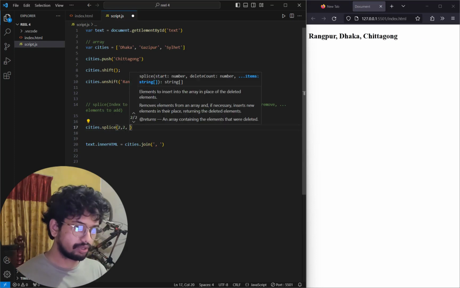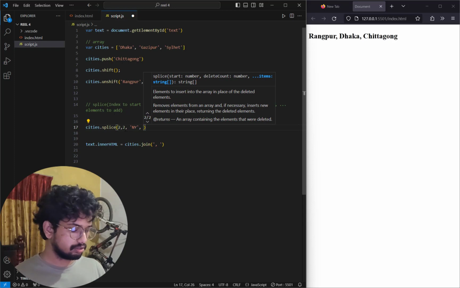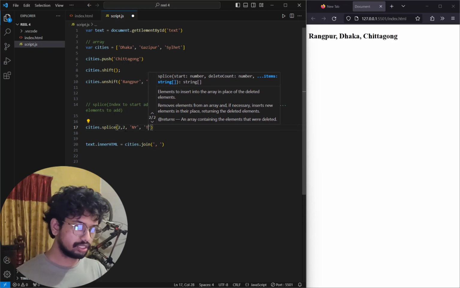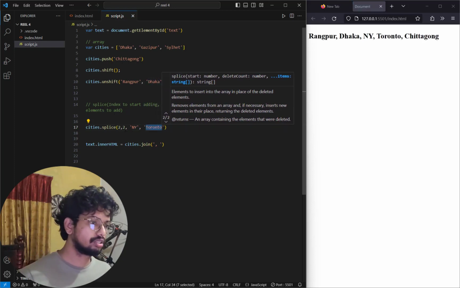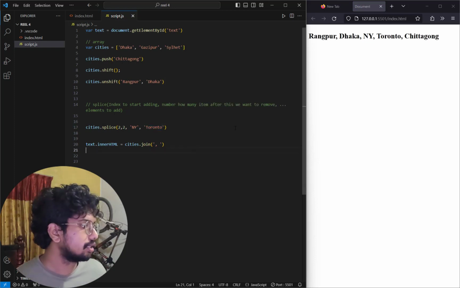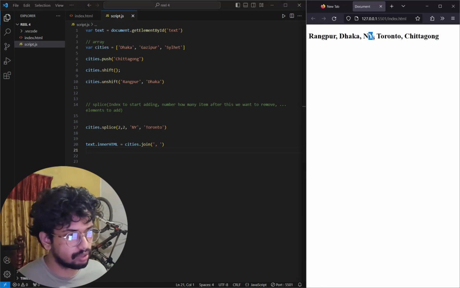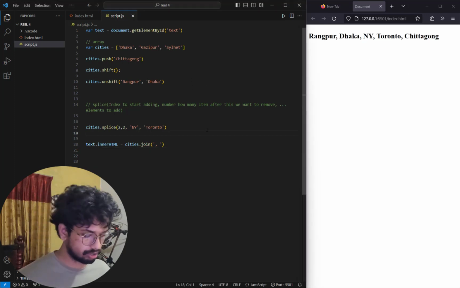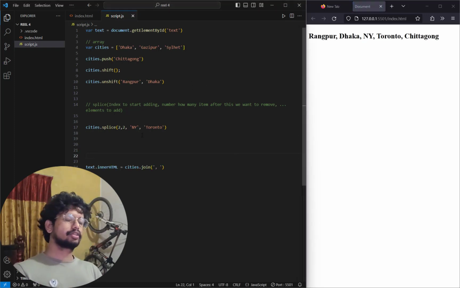And now if I want to add the new cities like NY, and then the new city I'm starting with. Now you see Ghazipur and Sylhet are gone, and now we have the new cities NY and Toronto. So this is how splice works. Let's save it.